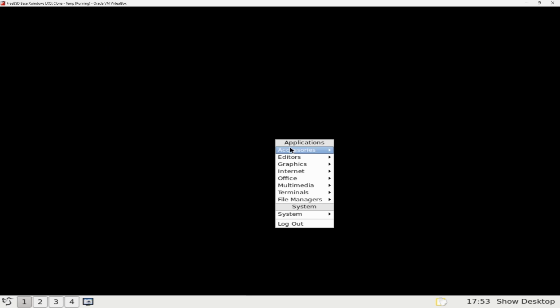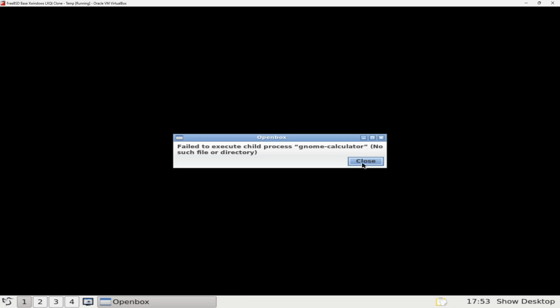You will notice that a lot of applications are not actually installed, as Openbox will show a default list as standard. For example, let's say that I want to start a calculator. It will report that I can't execute GNOME calculator, no such file or directory, a clear indication something is missing.